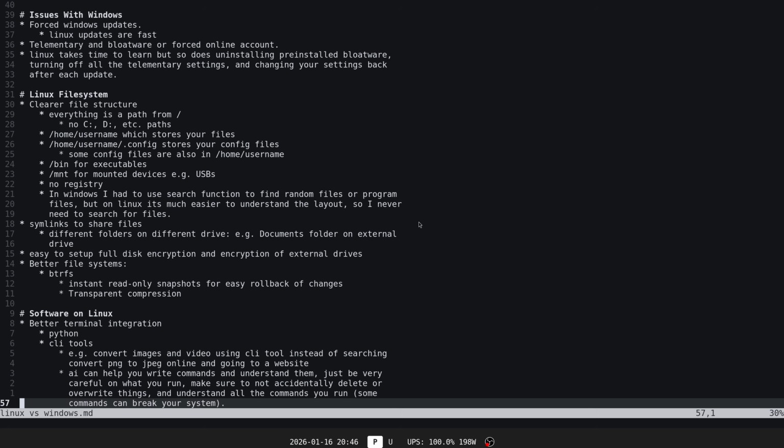You can also create symlinks to files. Let's say you have an asset and you want to reuse it across different projects. You can create a symlink of that asset in the project so you can have many projects sharing the same files. Linux allows you to use encryption on your drives.